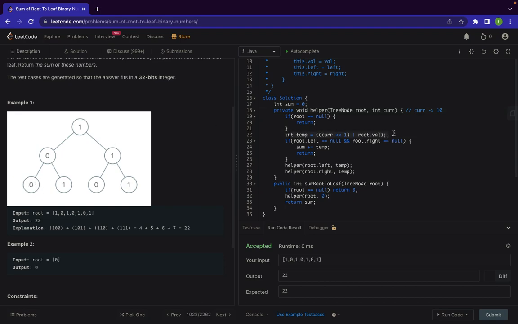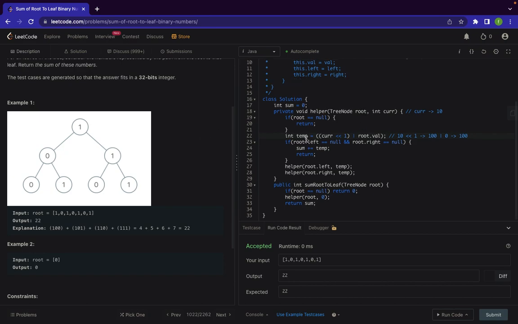So I'll again go and create this temporary variable. I'll say current 10 left shift 1. This will give me 100, or 0, which gives me 100. So now I have 100 in my temporary variable. Now since this is a leaf node, its left side and right side are null, so I'll say sum is equal to temp. That means sum will get a value of 4, since 100 in decimal is 4.